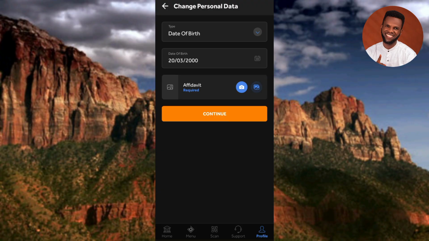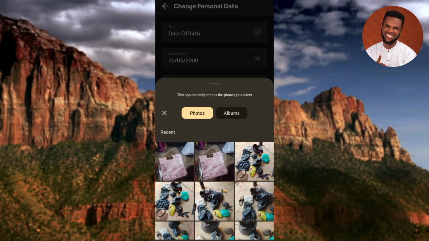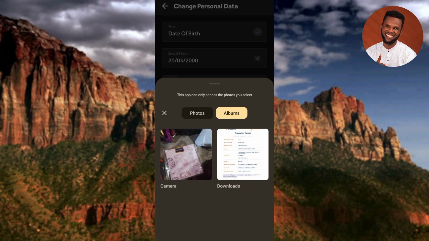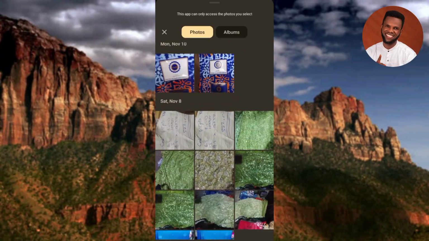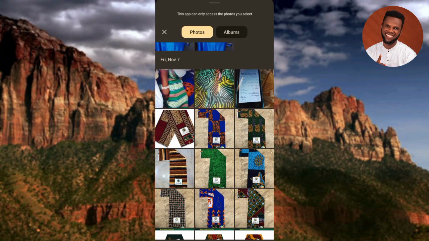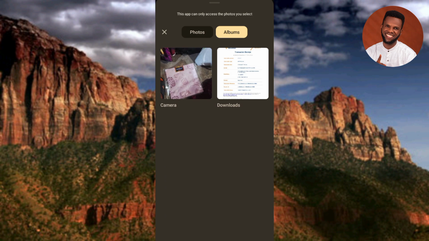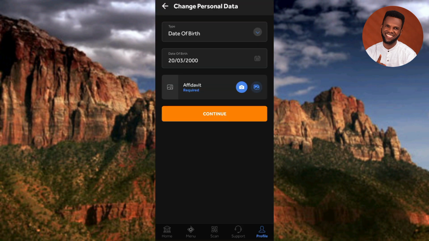So let me tap on it. Now I can see it has directed me to my phone gallery. So let me scroll through. You can see right here, this is my phone gallery. You can see images. These are images in my phone gallery. Let me quickly select the affidavit for my court. Let me tap on it now to select it. You can see it right there.